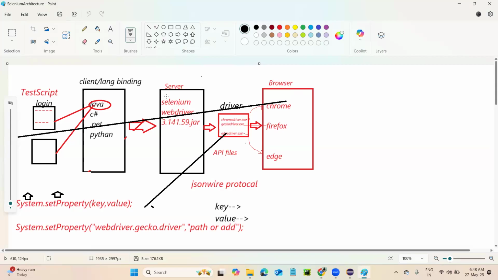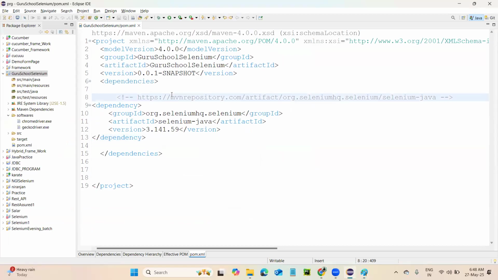I told you Selenium server, the dependency which I'm adding, that is for the server. These are the two drivers, chromedriver.exe and geckodriver.exe. Unless I have these drivers, I cannot directly communicate with the browser. That is why I'm taking the help of drivers. So what I'll do now, I need to create a Java class.